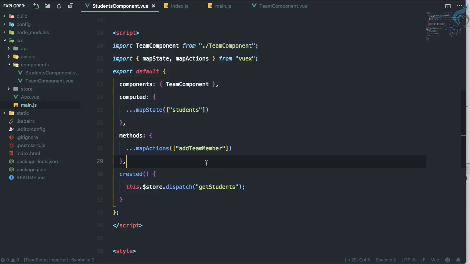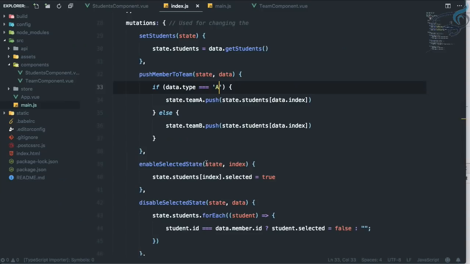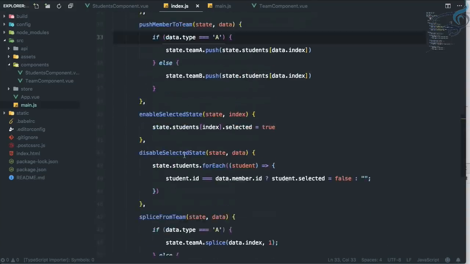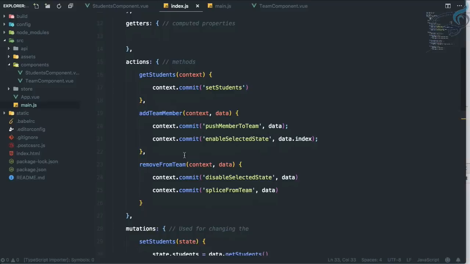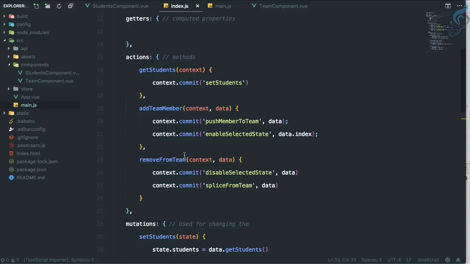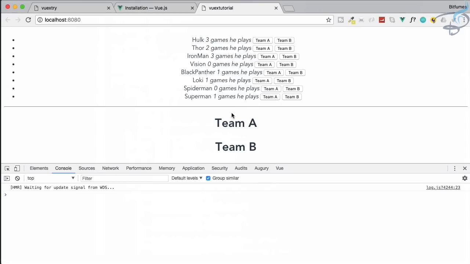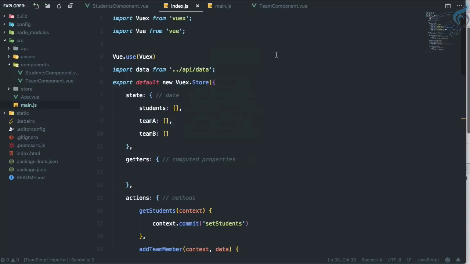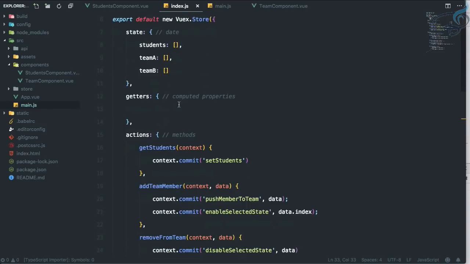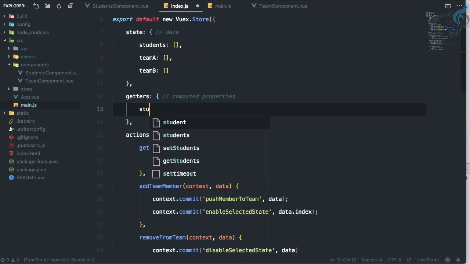The last thing I want to show you is that everything is still working, but as our project proceeds, this file, this index.js file, will become very large. So one thing we can do, we have student, so we can create a computed property on our getters, and that will be student count.